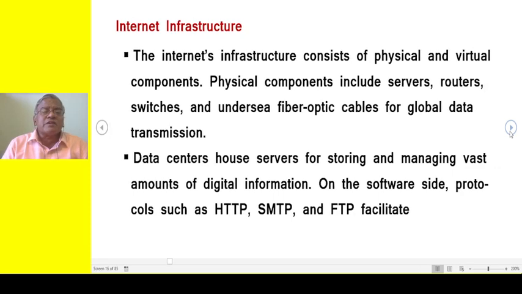Internet infrastructure. The internet's infrastructure consists of physical and virtual components. Physical components include servers, routers, switches, and undersea fiber optic cables for global data transmission. Data centers house servers for storing and managing vast amounts of digital information.